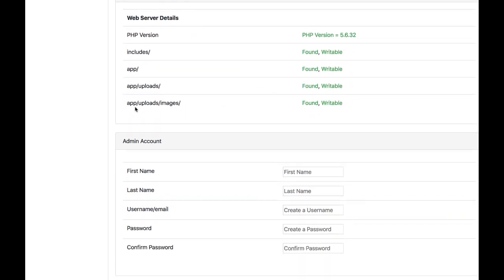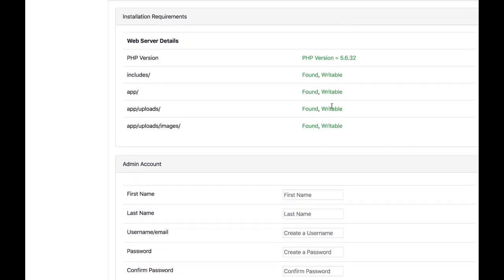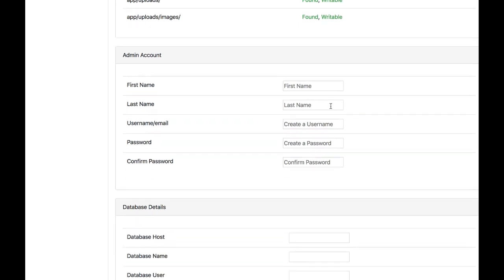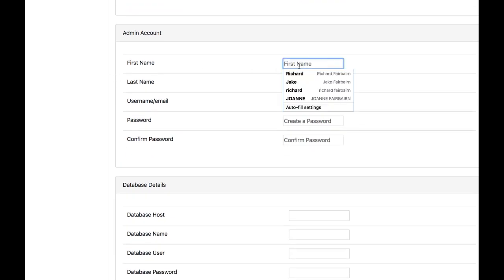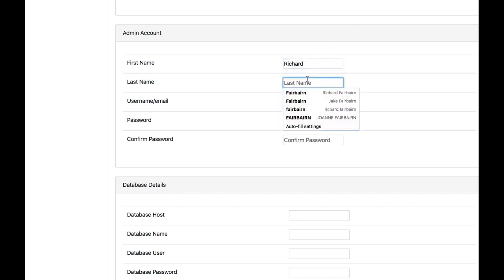Now if you do find one of these folders is unwritable, all you need to do is go in, change the permissions, and change that permission to 755 or 777. And what you need to do then is create your admin account. So what I'm going to do is create mine, so it's Richard. I'm going to create an email to use here. Decide on a password to use.